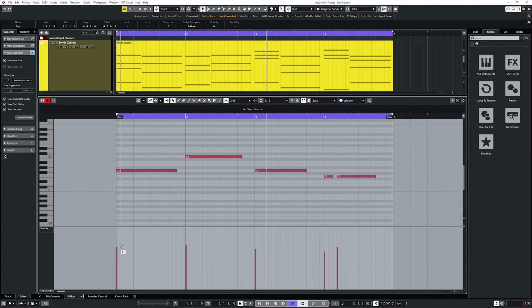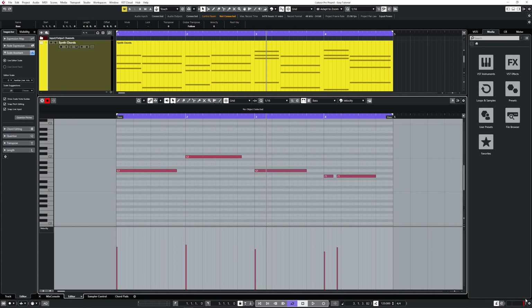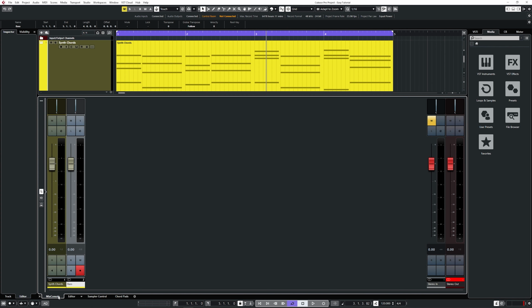But I can see, even with just two instruments loaded, that I am clipping the output. And I can see that because I have a little red bar here. If you don't see this, again, click on the cog and make sure you have input output selected. Now, if I go over to my mix console, I can indeed see that the stereo output has been clipping because it is lit up red. I can reset that by clicking on it.